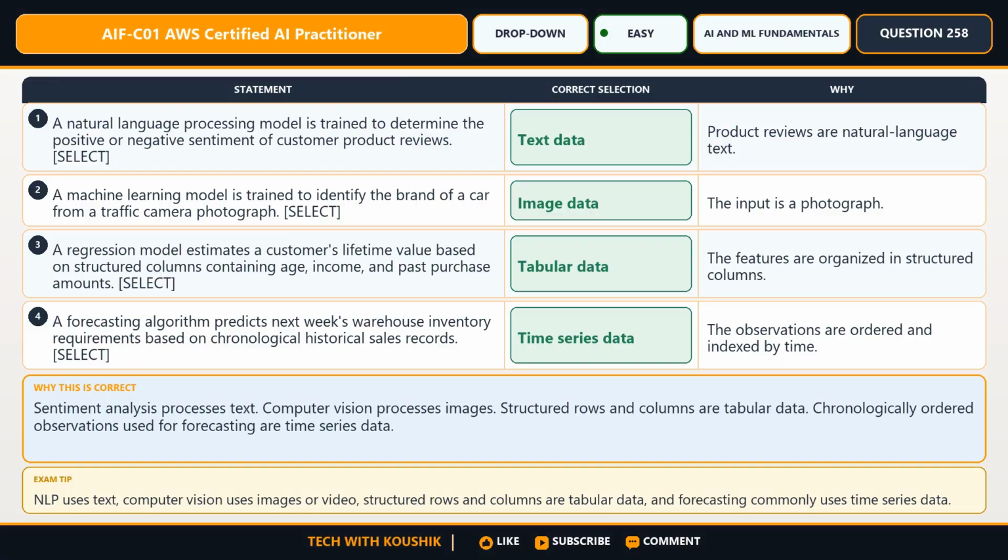Question type, drop down. The correct answer is 1. Text data. 2. Image data. 3. Tabular data. 4. Time series data. Here is why this answer is correct. Sentiment analysis processes text. Computer vision processes images. Structured rows and columns are tabular data. Chronologically ordered observations used for forecasting are time series data.